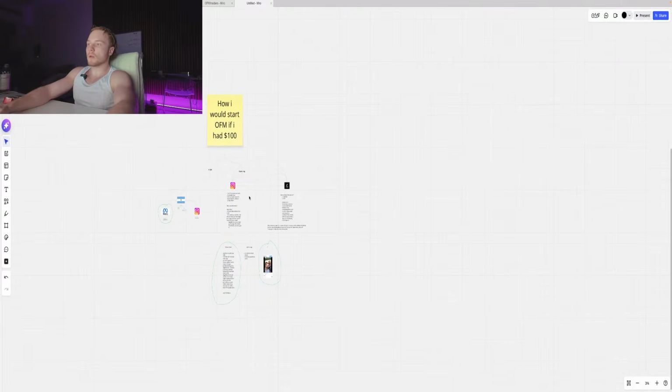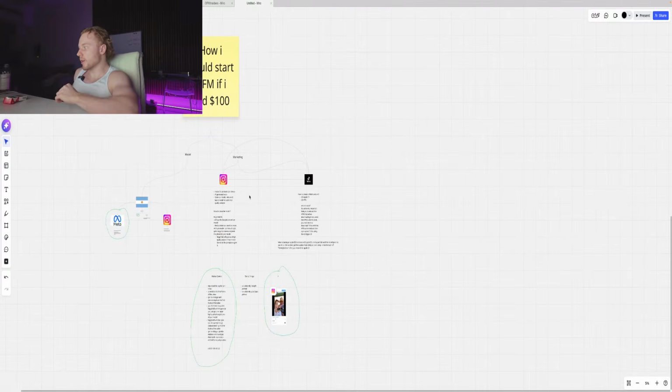Again, this is all $0 CAC, meaning cost to acquire a customer is $0. We're not paying any money to get these people in. We're posting organic content. The only thing we're paying for is the AI generations, which are minimal cost, right? We're not spending a lot of money.